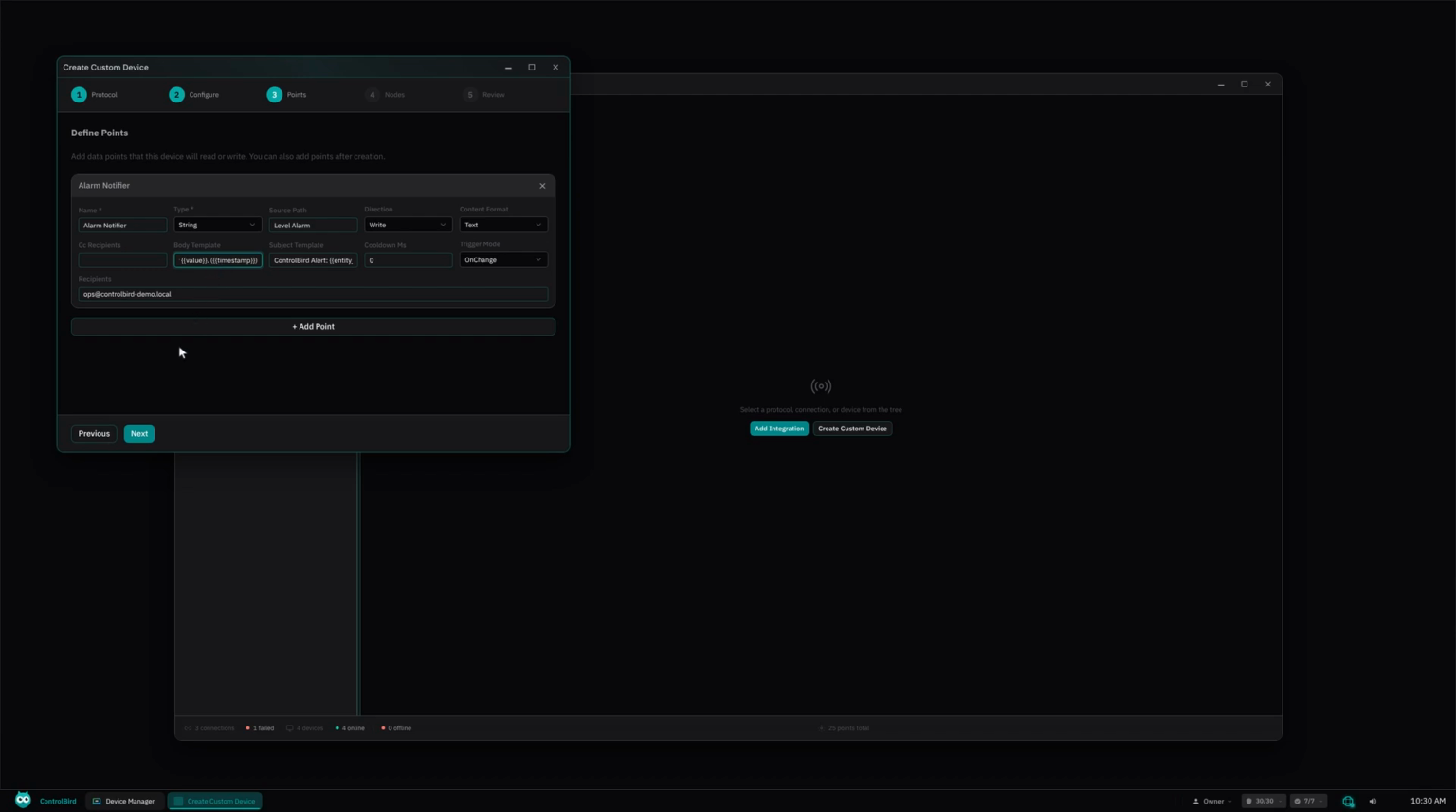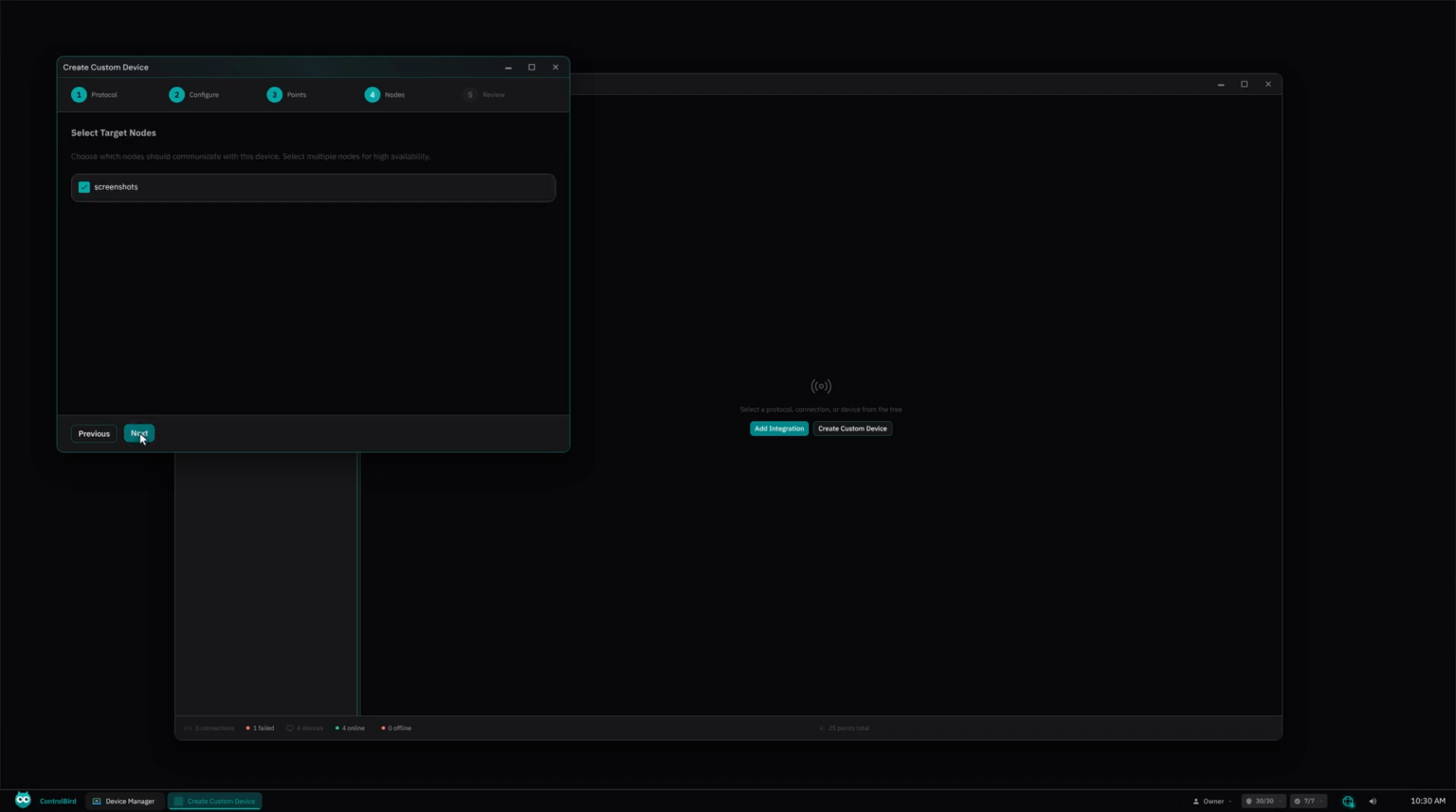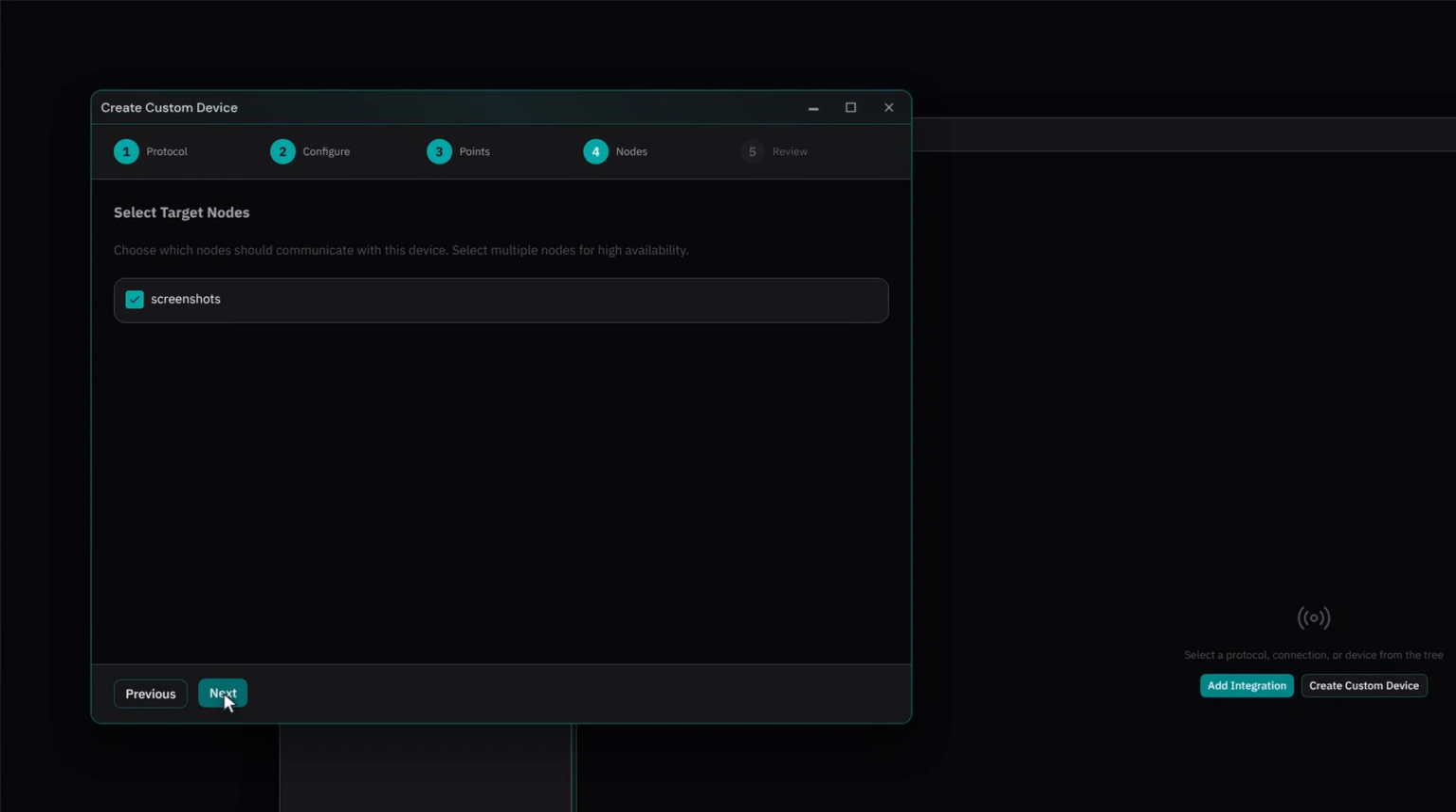Same node as before, same create button, and the email integration is live, ready to send the moment something asks it to.